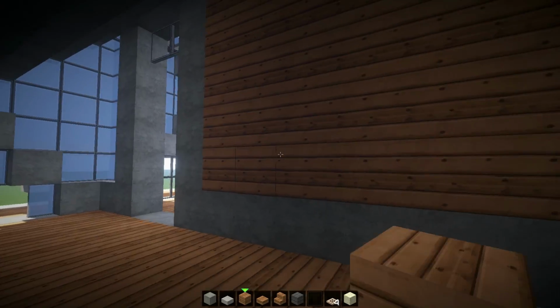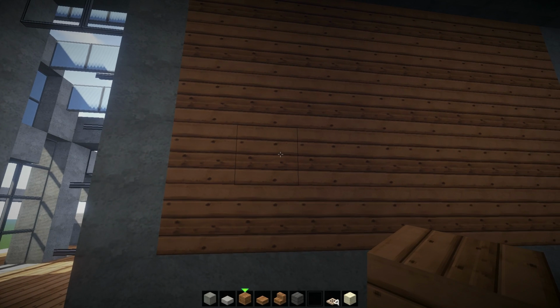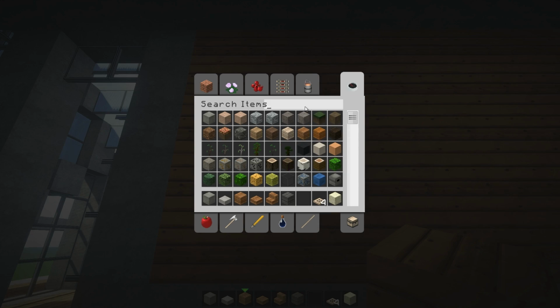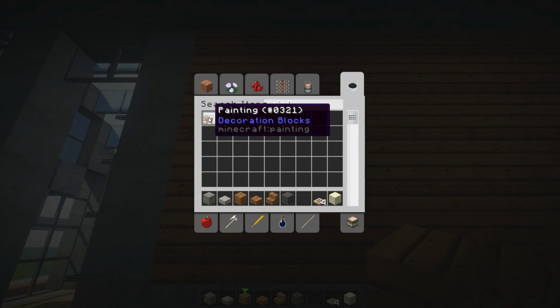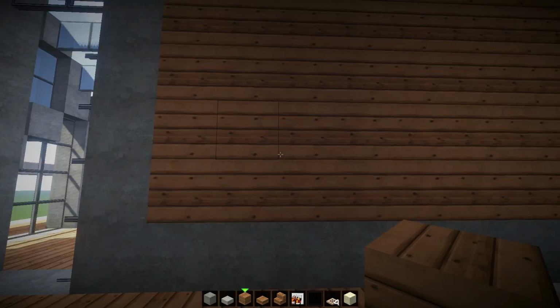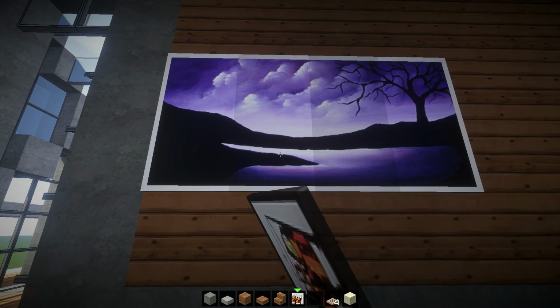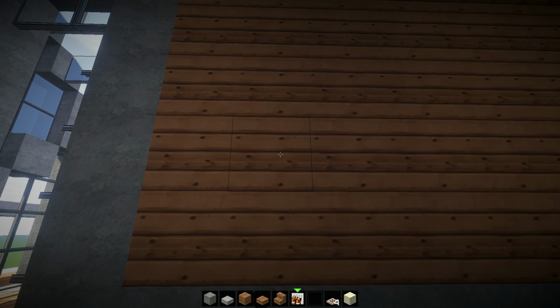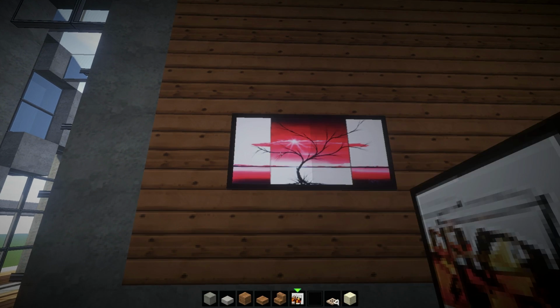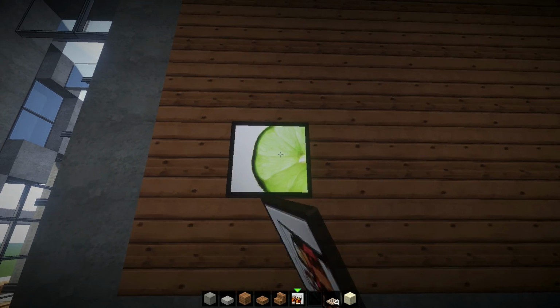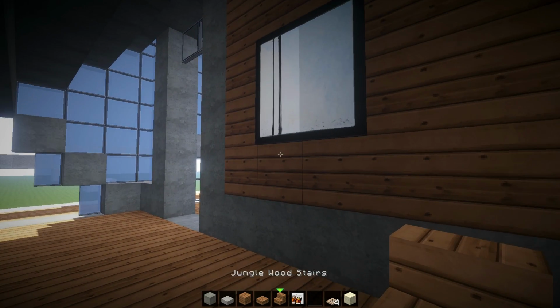All right, so now we got a big wall. It's definitely a big wall. So I want to grab a couple of different paintings and stick them in here. We need a little bit of artwork in the place. It's looking a little barren. No, no, no. Nah. Ugh. And we're back. We've got our paintings placed.